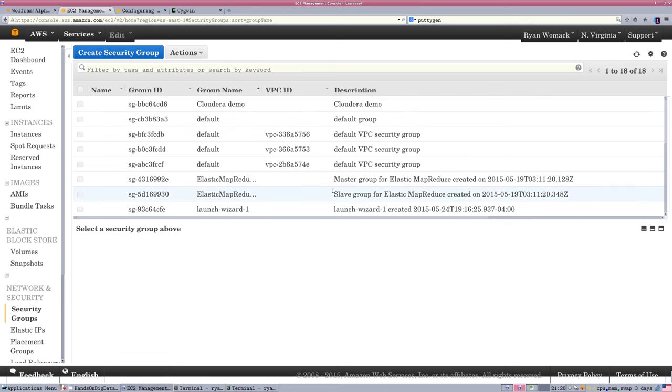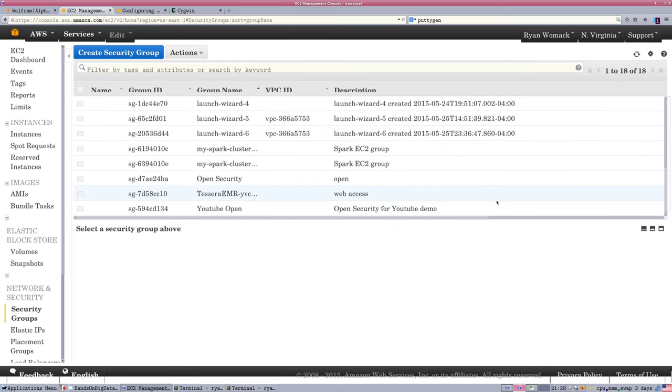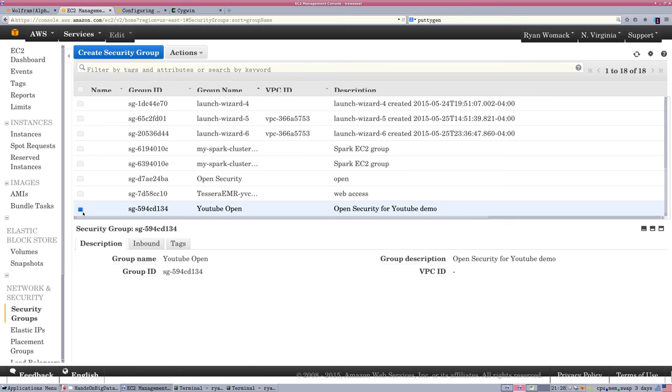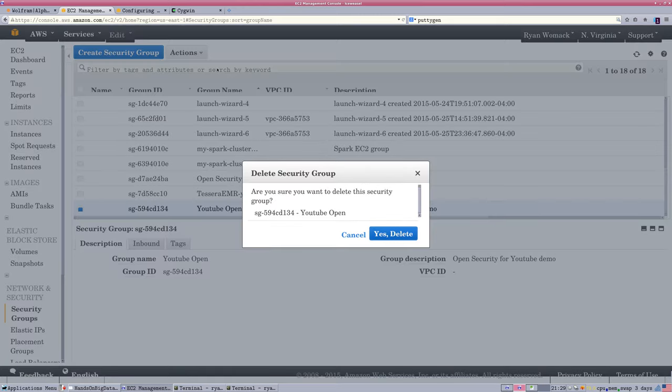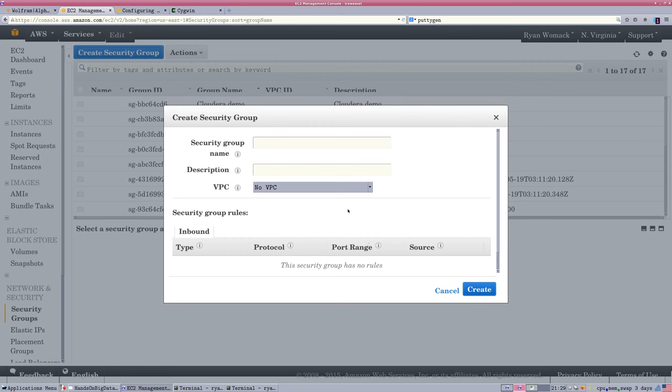And what I'm going to do is delete this one, the YouTube open, and just recreate it. So if I want to delete a security group, I can click on the checkbox and go to Actions, and I can say I'm going to delete that one. Now let me create it anew. Create a security group, let's call it just YouTube open. And I'll say the description is demo for YouTube.